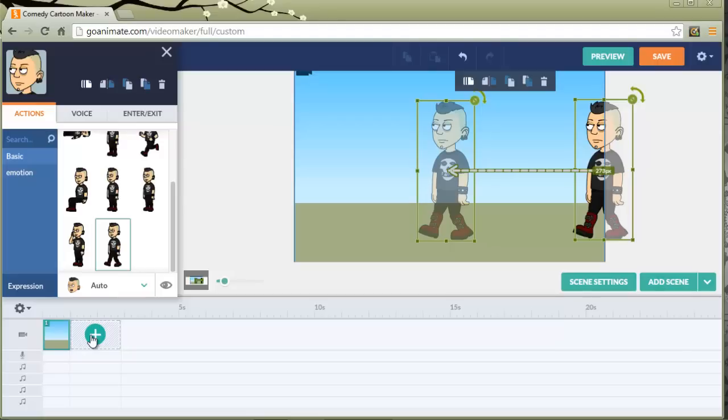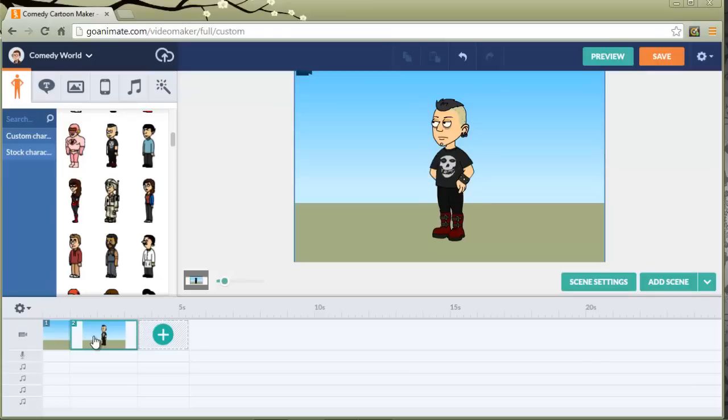Every different action that the character takes is called a different scene. It's really just sort of like a different camera angle, but anytime you want them to move or change, you have to create a new scene. To do that, you click on this blue plus, and that adds a new scene. So now he's in the center.